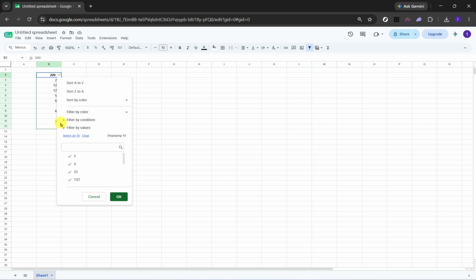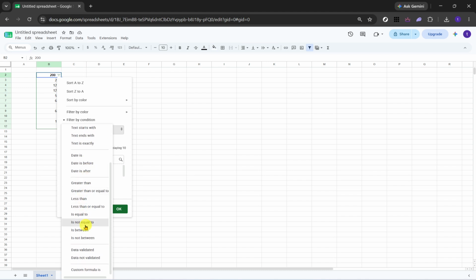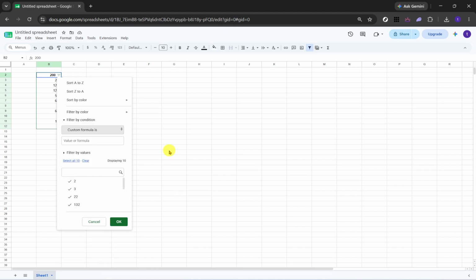Next, open the filter menu and choose Filter by Condition. This allows you to define exactly which rows should appear based on a formula or rule, rather than filtering by specific values. From there, scroll down through the list of conditions and choose Custom Formula. The Custom Formula option gives you more control, which is exactly what you need when working with every other row.